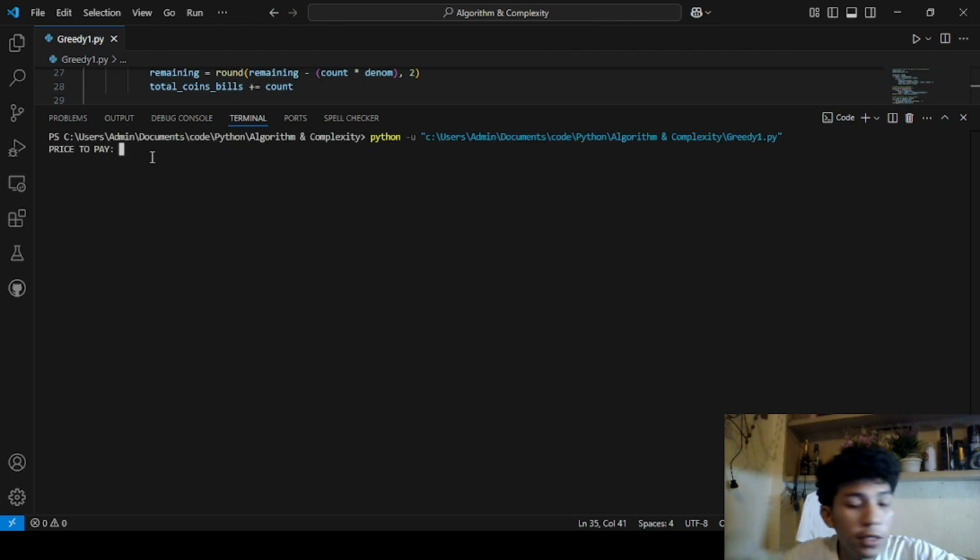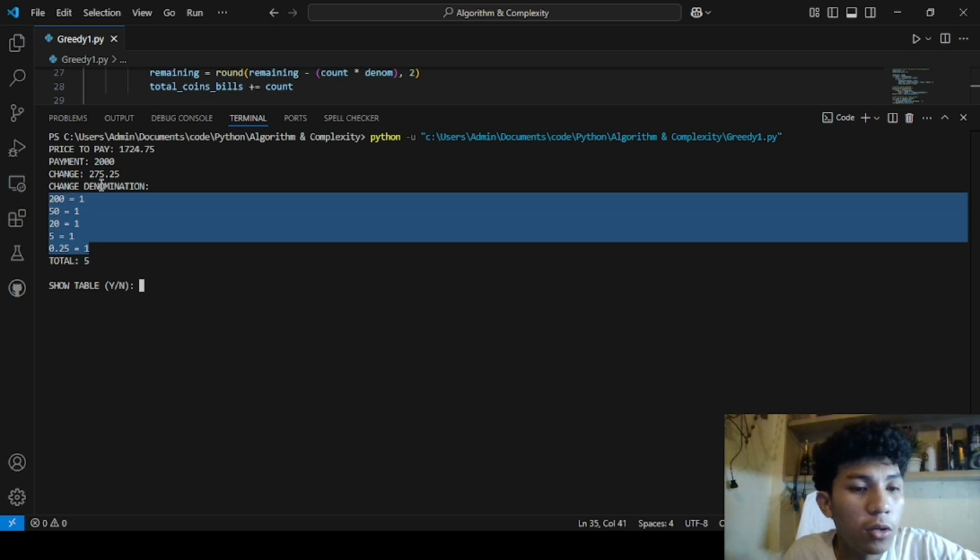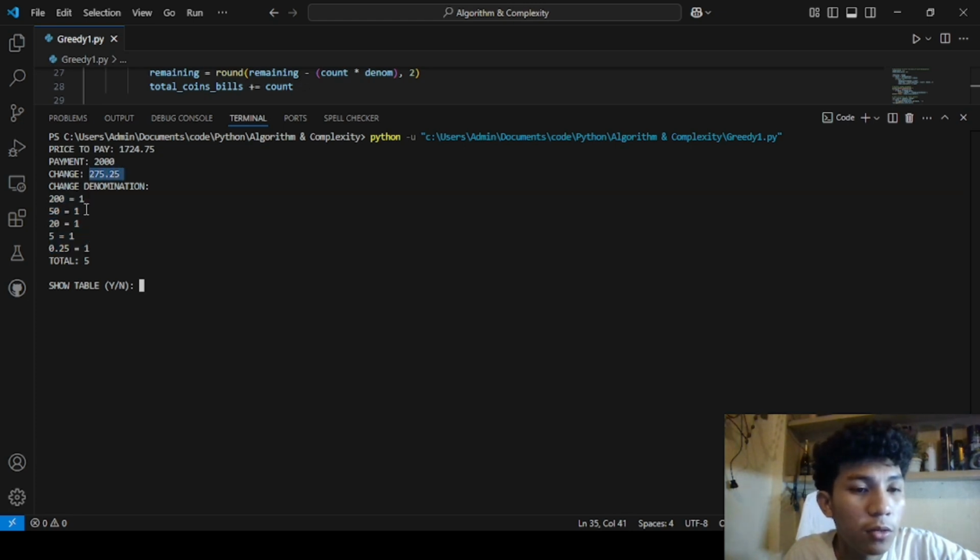So earlier, the first example is 1724.75 yung price to pay niya. Then payment niya is 2,000. So as you can see, the program calculates the change: 275.25. So sa change denomination, sa 200 may isa tayo, sa 50 isa, 20 isa, sa 5 isa, 0.25 isa. Pag kinalculate nyo yan, total niya lang is 275. So dito, isa, dalawa, tatlo, apat, lima. So total combination niya is 5.